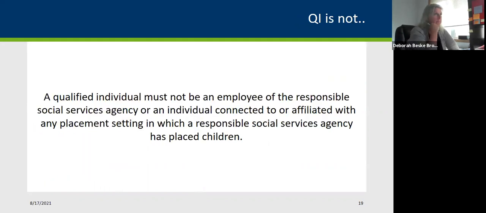At this time, a qualified individual cannot be anyone providing child welfare services as an employee of a social service agency. So this would include children's mental health and developmental disabilities case managers who work for the county social service agency, or individuals who are employed at tribal social service agencies that offer child welfare services.